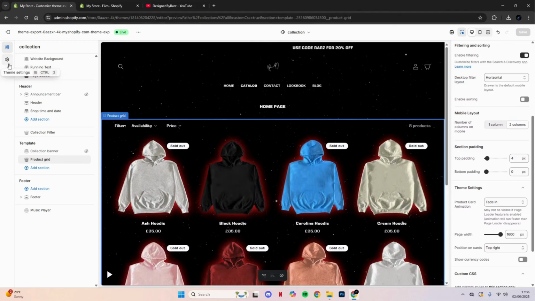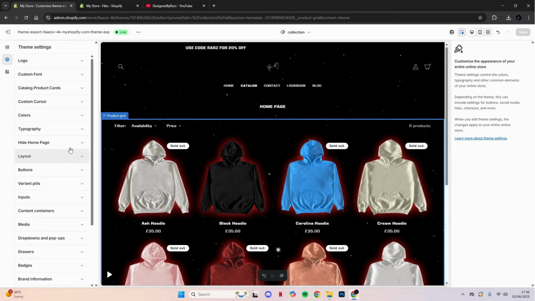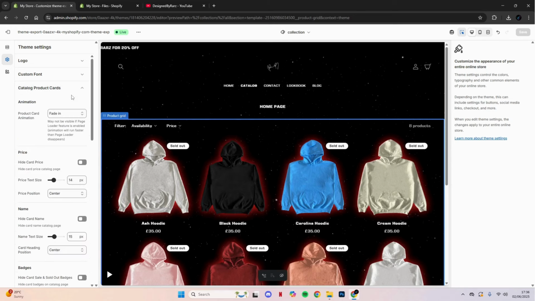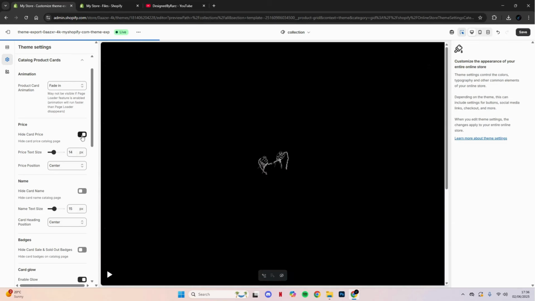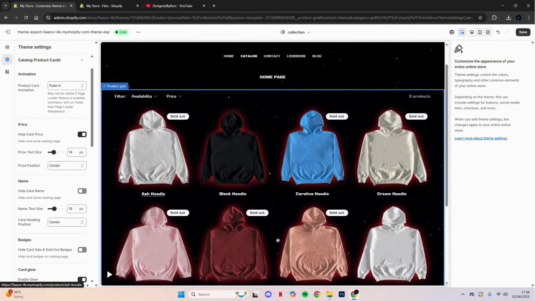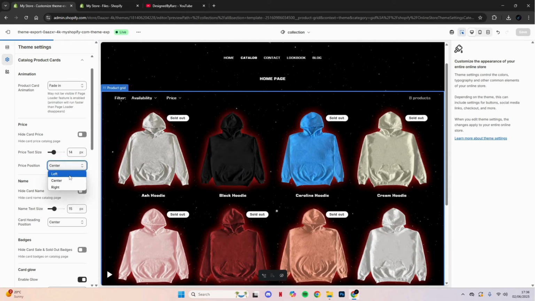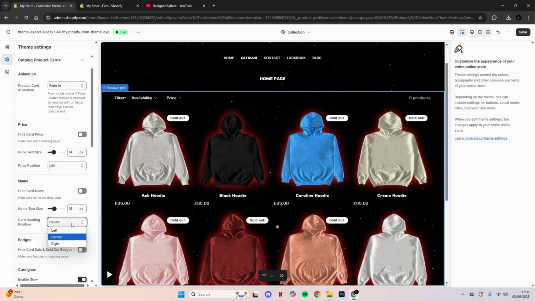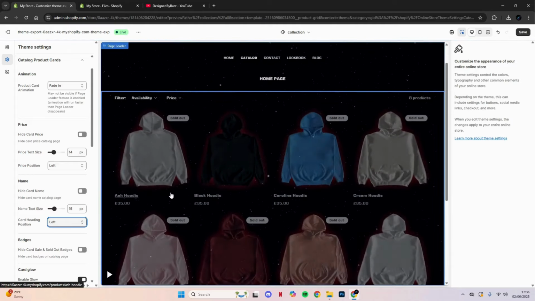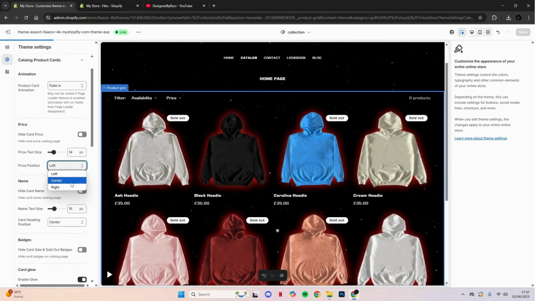So next thing to do is to go over to the left hand side of your screen to theme settings. You want to then go down to product catalog cards, which is the third row. This will have the animation, and it has the price, so you can then edit the price text size. You can turn that off if you really want to. Wouldn't recommend doing that, but some stores do opt in for that, and you can obviously choose the area for the price, and the area for the name of the hoodie as well, or the product yourself, but we're going to keep that in the center.